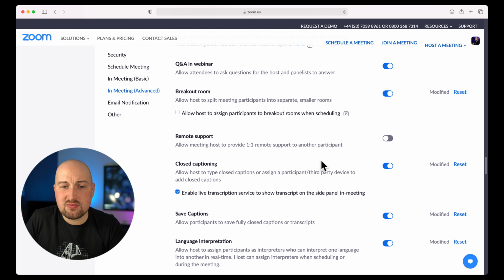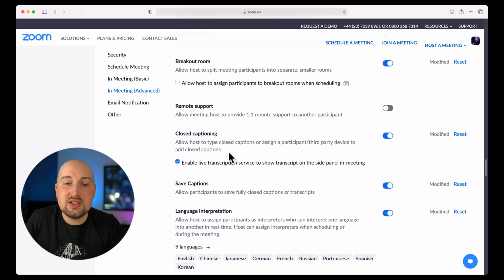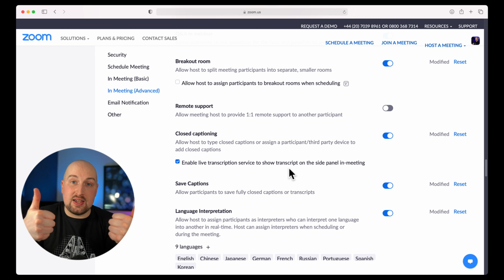Remote support, I don't really know what it is, and I'm not going to turn it on. Closed captioning, yes, if you've got it, then make sure this is turned on. And I also tick the enable live transcription to show on the side panel. That just means that if your Zoom account is already enabled, you'll be able to have automatic captions, or you can connect a third-party program like Otter or Rev, and you can have closed captions or subtitles down at the bottom of your screen, which is fantastic.